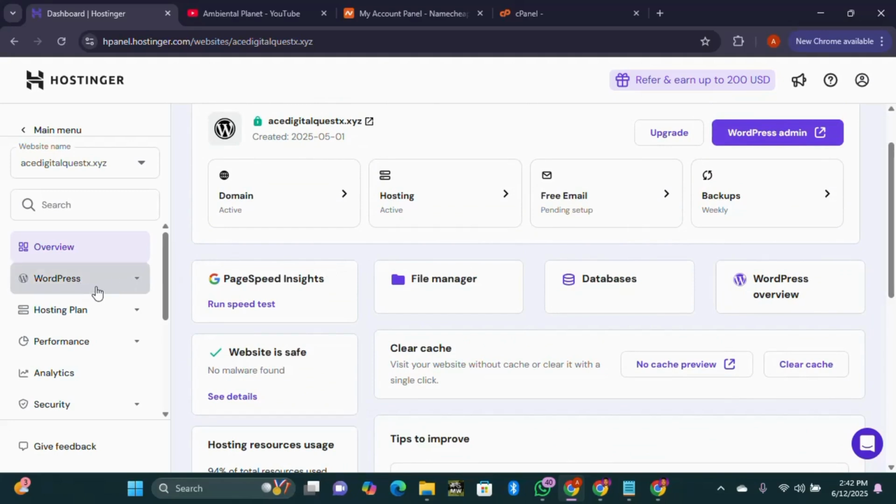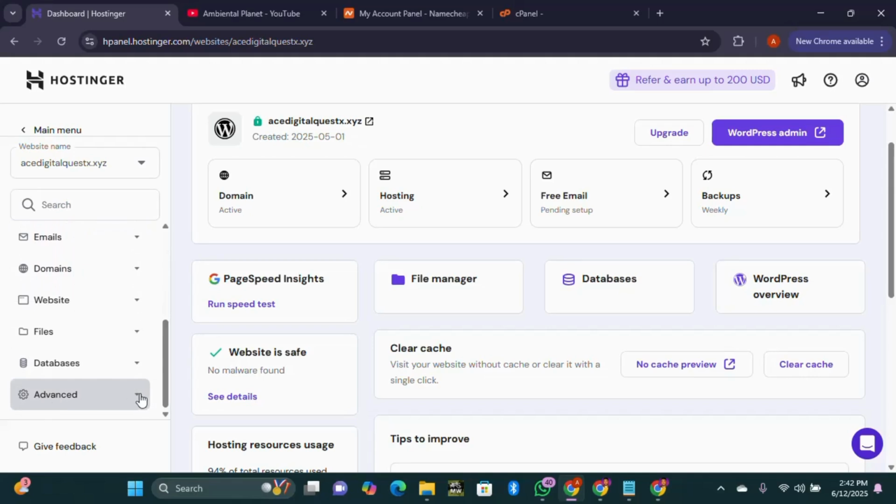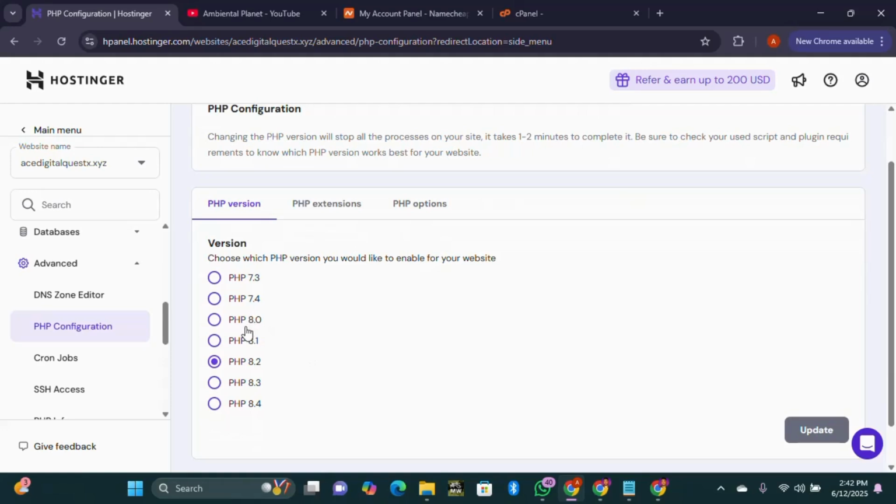But right now, if you want to locate the PHP version, you come down here and you come to Advanced. Once you come to Advanced, you can see PHP configuration. You click on PHP configuration and you see the list of PHP versions you can use. You can change it to 7.4, 8.1, or 8.2. But since I'm using WordPress on this particular site, it's using PHP 8.2 because the updated WordPress version requires PHP 8.2.